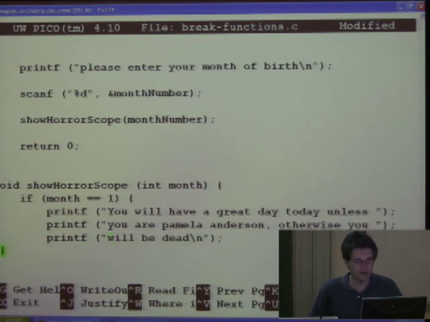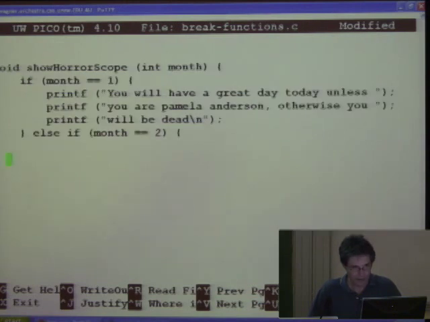Okay, so now we've done the horoscope for the first month. Now, what about else if month equals 2? Should put all my closing braces in now so I don't forget them.